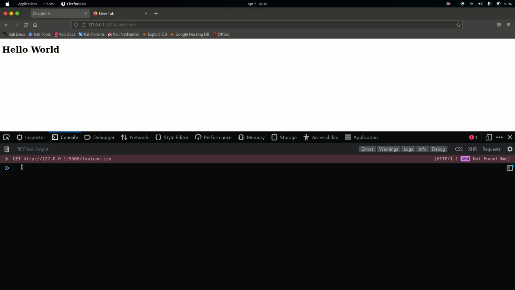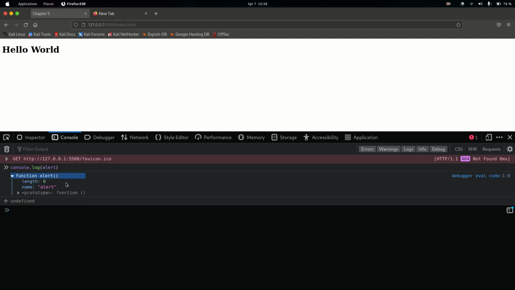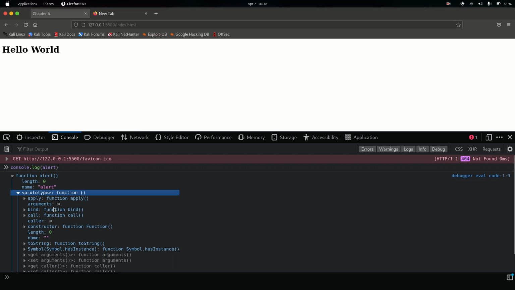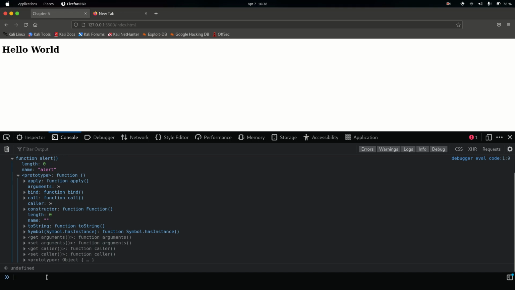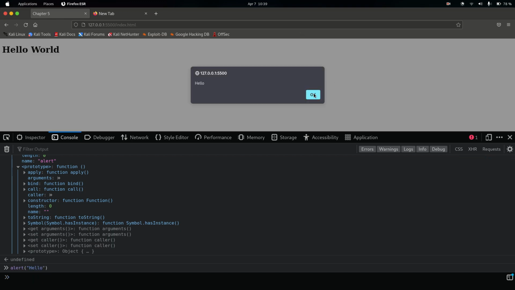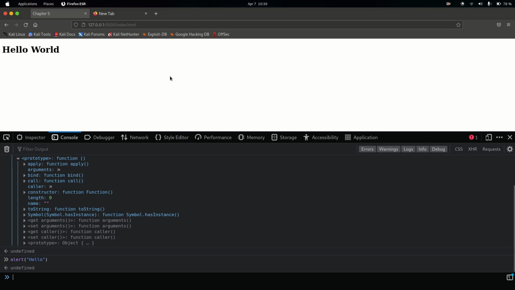Those browser methods are actually alert. So if I say console.log and go with alert, you can see that it's a function. This alert function is provided by the browser. Now this varies on the browser. How does this vary? Let me say alert, hello, and you can see that it's in the center. It's not actually coming from the top, but in the Brave browser, a different browser, the alert appears from the top.